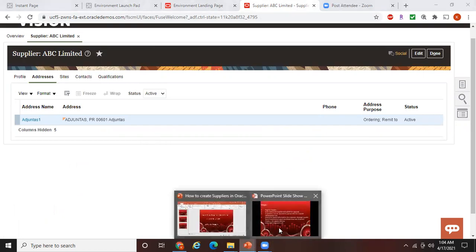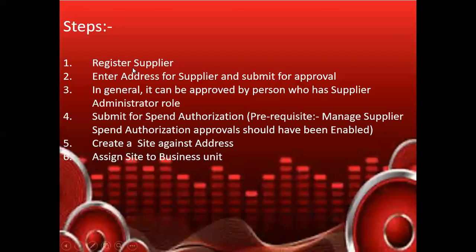Okay, so if you look at the steps, we have completed registering the supplier, entering the address, and approval. And if we enable approvals even for the spend authorization, there will be one more approval wherein we need to submit for spend authorization. So the prerequisite would be that managed supplier spend authorization approval should have been enabled.